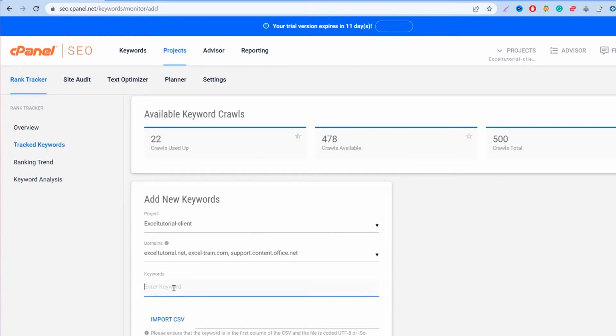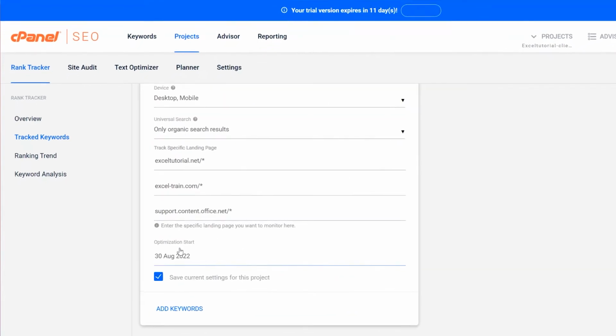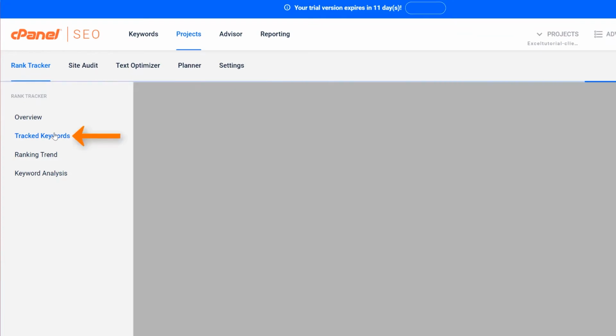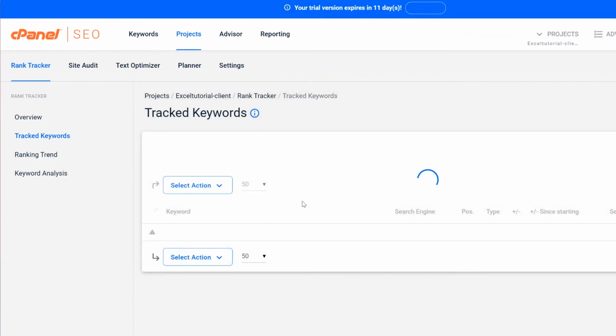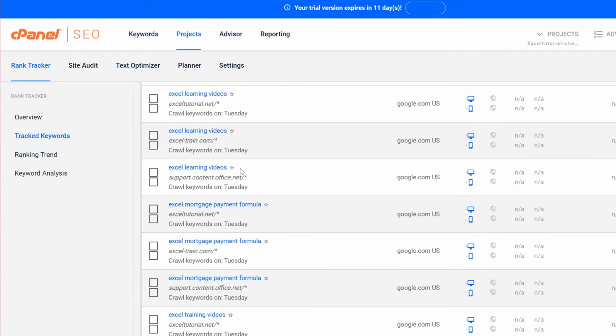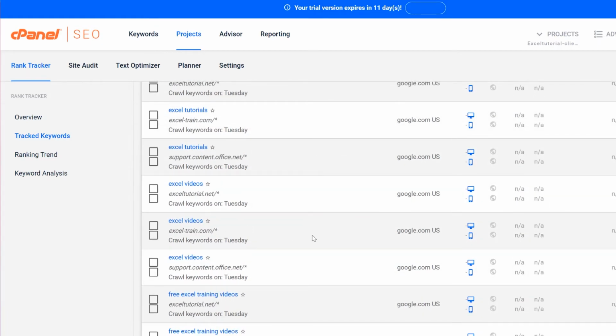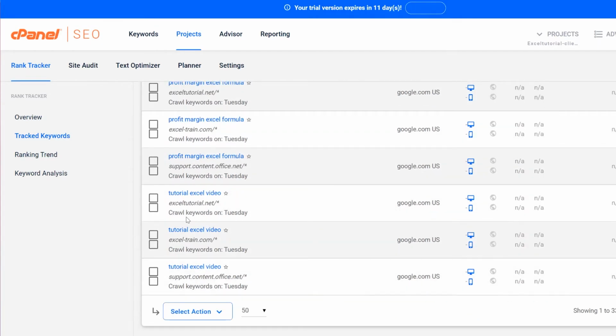Okay, so you can just add your keyword here and add keywords. It will start tracking all the keywords here. If you click on the tracked keywords, here are the tracked keywords they already have tracked. So here are Excel learning videos. They are trending or ranking on these particular keywords, Excel tutorial videos, and all these keywords they are currently ranking for right now.